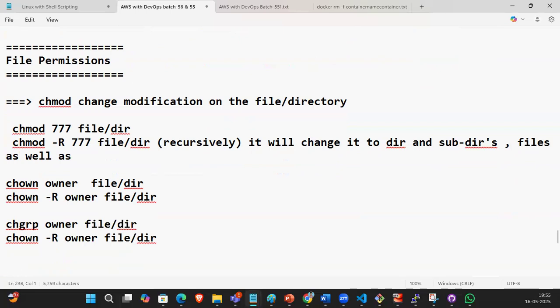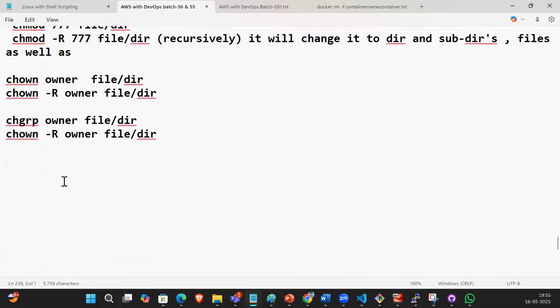Guys, understood? These are nothing but file permissions. You can change the file permission by using characters also. For example, r, w, x with plus; u is the user, g is the group, o is the others. You can change it this way also, but the numeric way is better. It is easy to understand.